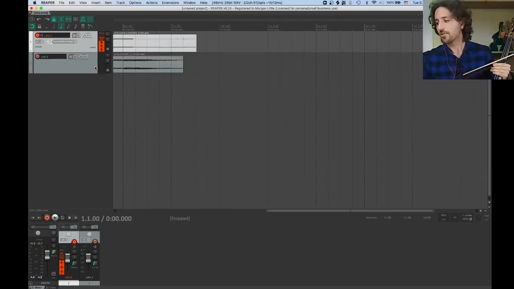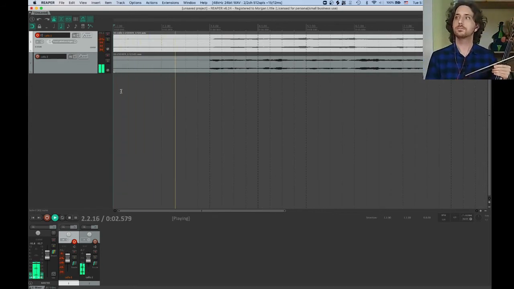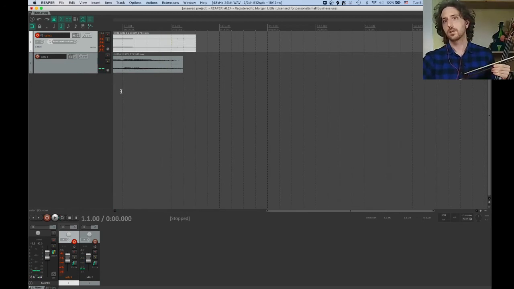All right, not the most complicated melody, right? Let's hear it by hitting spacebar. And like that, we're already off to the races.